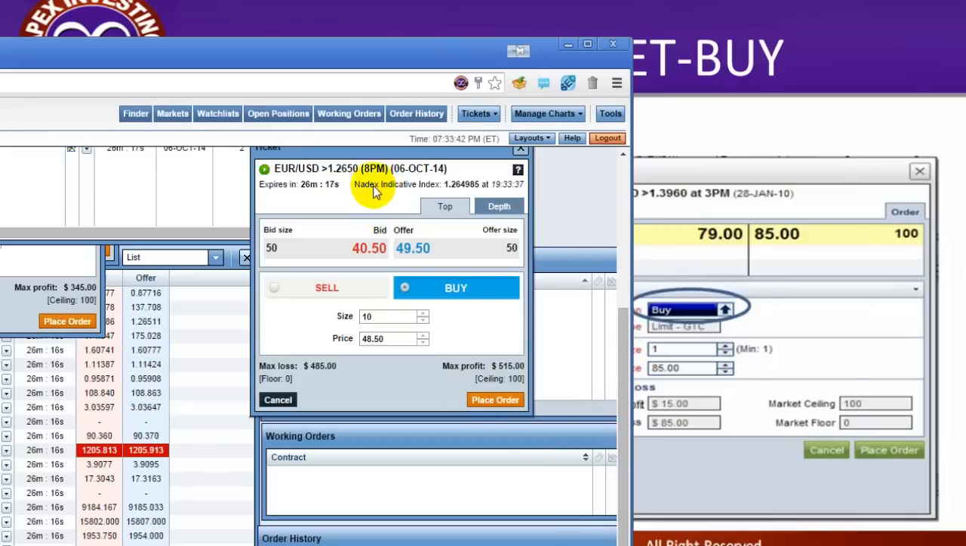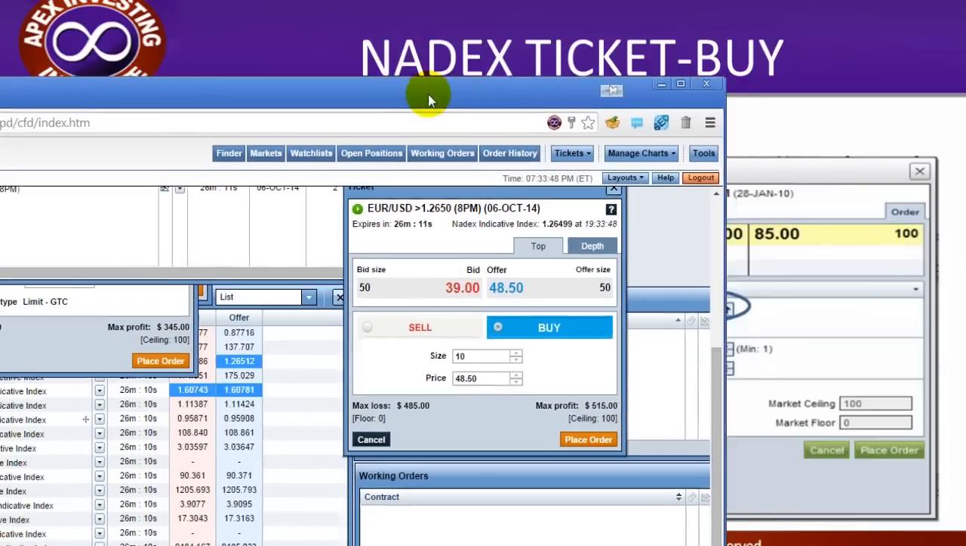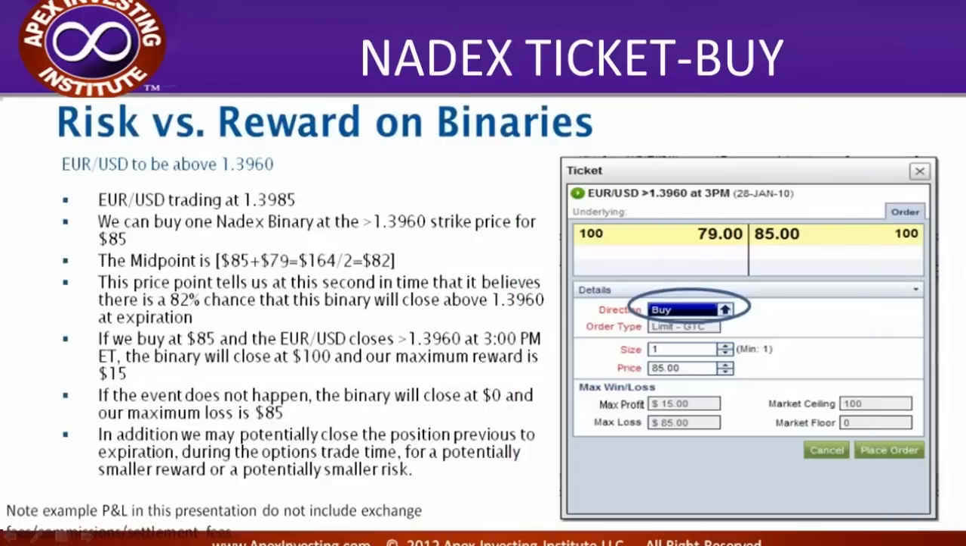They've also added in what's called the indicative index. I don't recommend trading off that, but they've added that in there, and they've also added in the minutes till expiration. Okay, so the midpoint is your probability. We talked about that already.